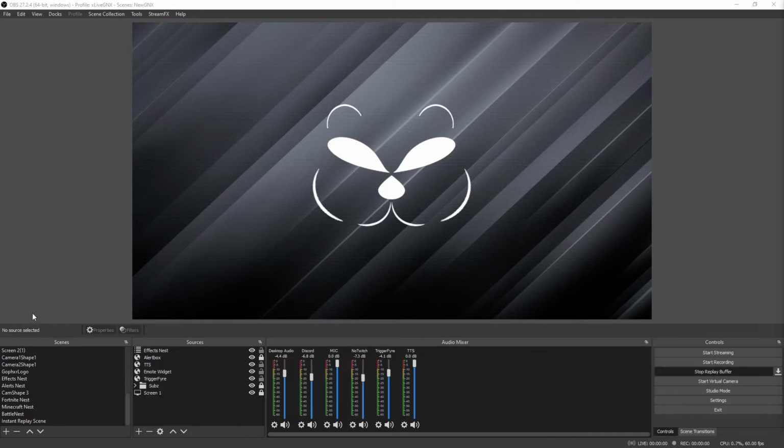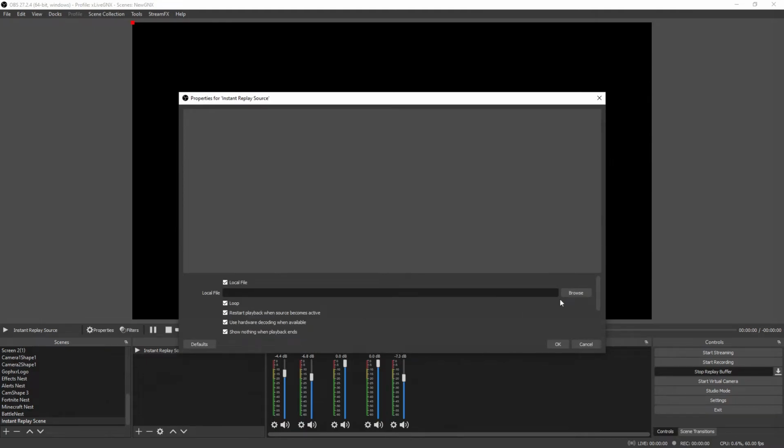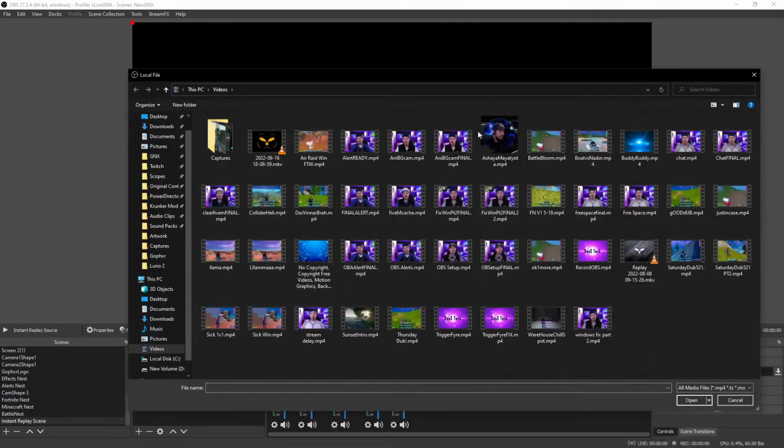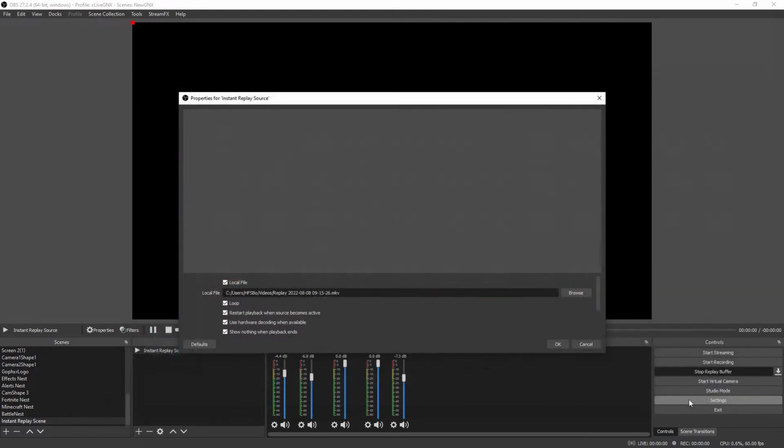Now you want to head back over to your newly created Instant Replay scene. Once you're on the Instant Replay scene, go ahead and double-click your new Instant Replay source. Once you're on this window, go ahead and click Browse. And then in this window, you're going to want to find the folder that you chose in recording to save your replays. Once you're in that folder, go ahead and find the file that is labeled Replay with the date and timestamp of the replay that you just took. Select that file and click Open.